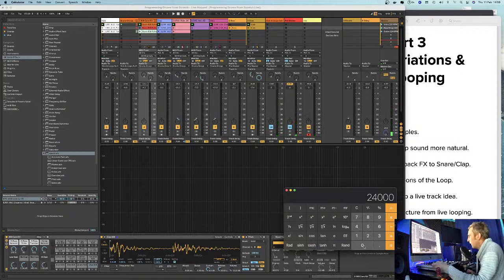240,000 divided by an 8th, and then you divide that by your BPM, and in this case it's 120 or 123 is the main BPM. So anywhere between 120 and 123, so we can do 120, and that equals 250 milliseconds.